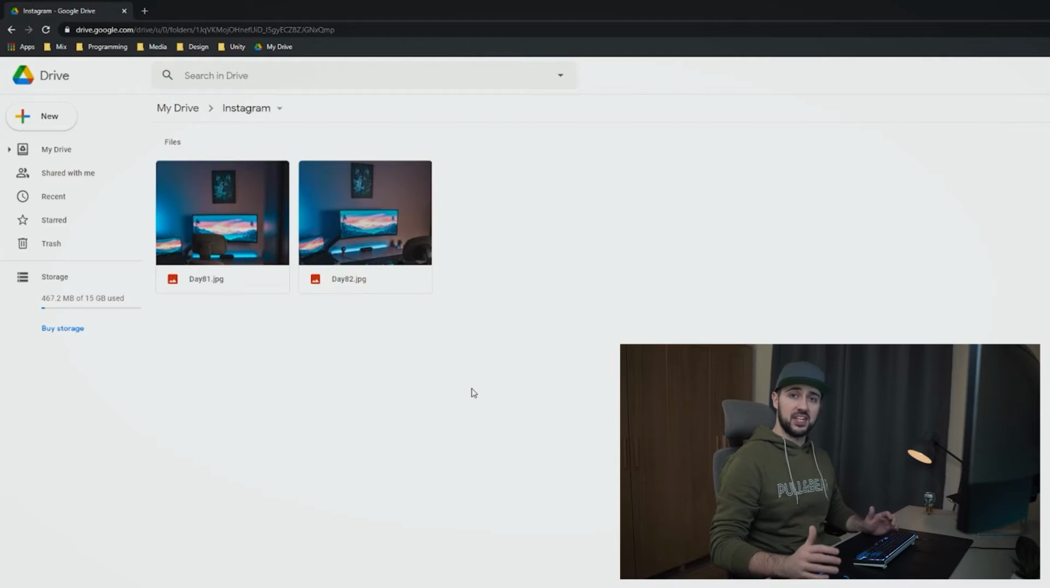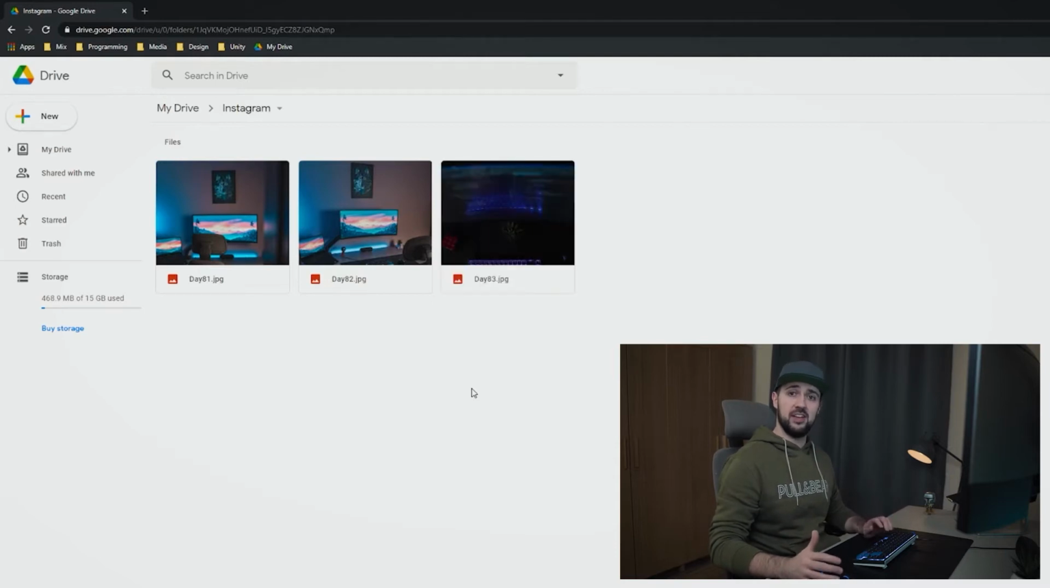I think my first step should be to actually try interact with the Google Drive API in some way. So let's start with that.